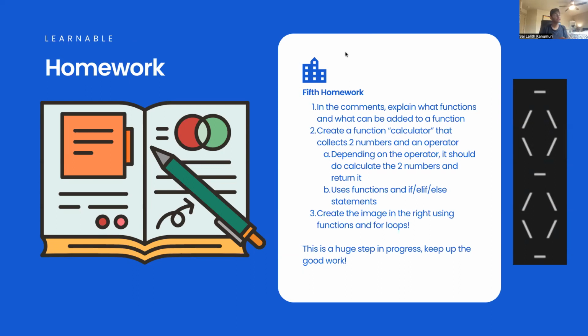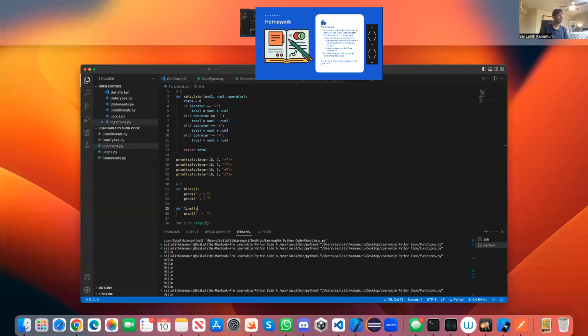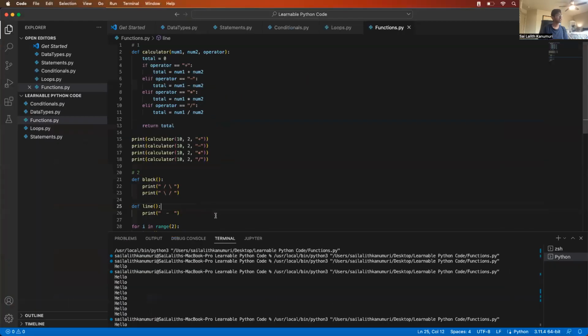So for the first one, in the comments, it's just explaining what functions are and what can be added to a function. Basically, a function is a snippet of reusable organized code that can be used to create complicated tasks. And you can add parameters and return types to a function to make it more versatile in your program. So now, number 2 and 3, let's get into the code. So these are the answers.